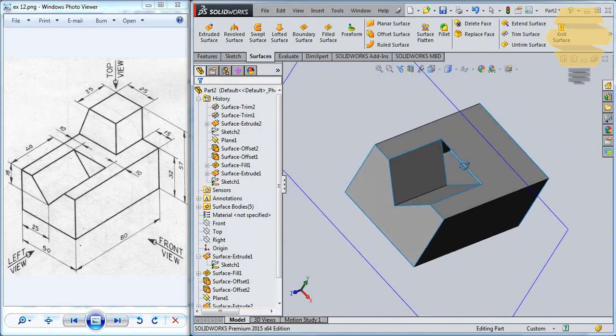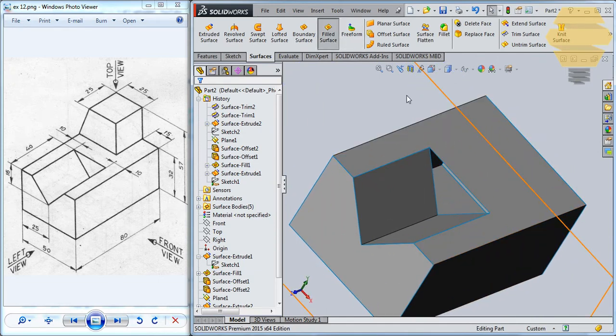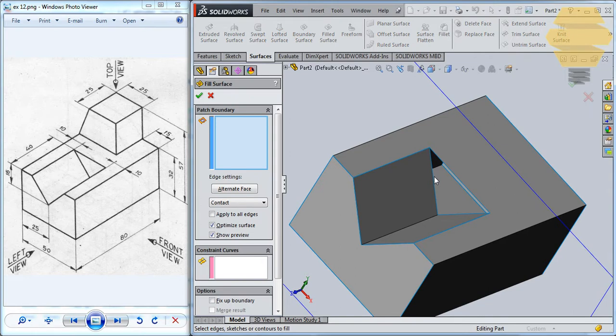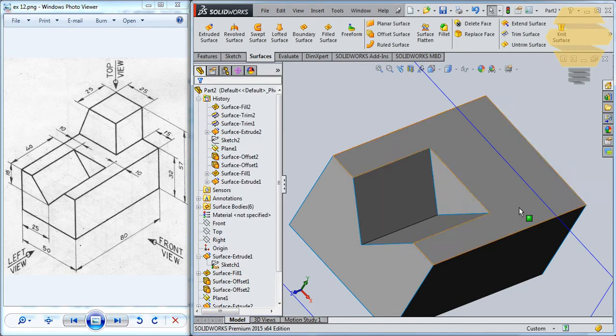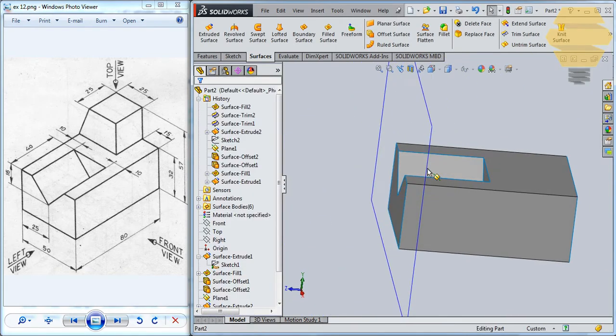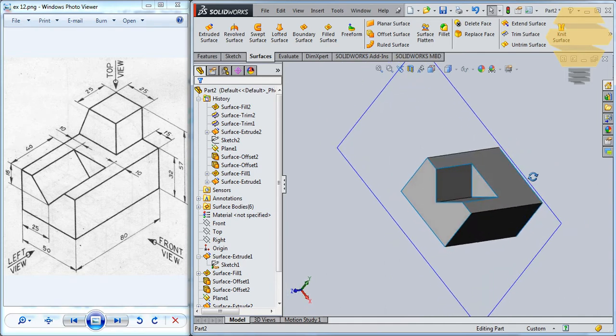Now we have that there. Right, now go for fill surface and select this edge here and this edge and this edge. Now that surface is filled there. Right, now we have almost whatever we wanted.